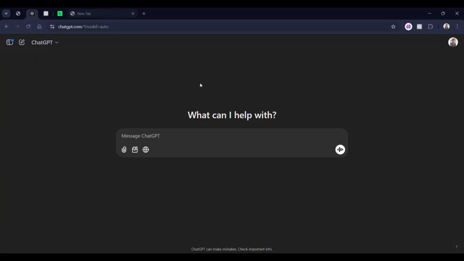So is it possible? Yes, you can now generate any PDF, any slide you want from ChatGPT by just using this prompt. The prompt is given in the link description, so you can copy from there and send it to ChatGPT. So let's start the demo.